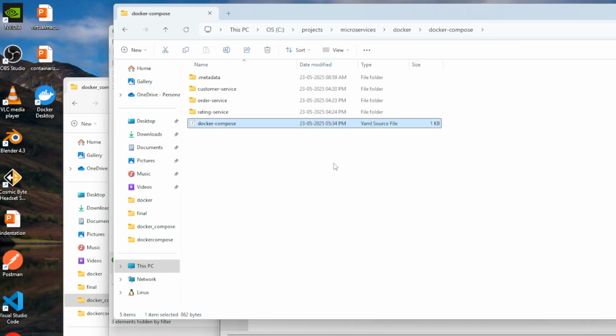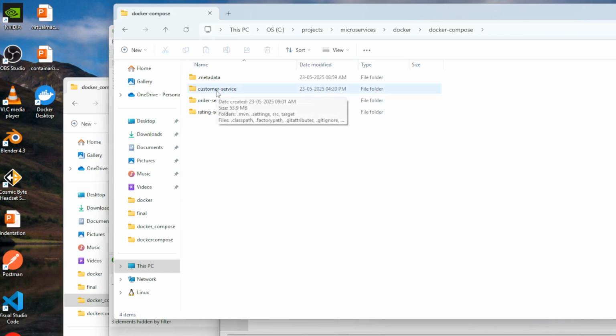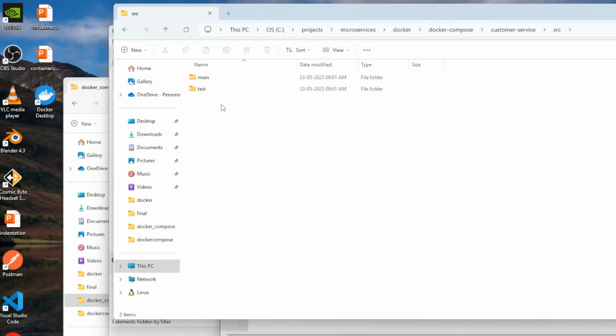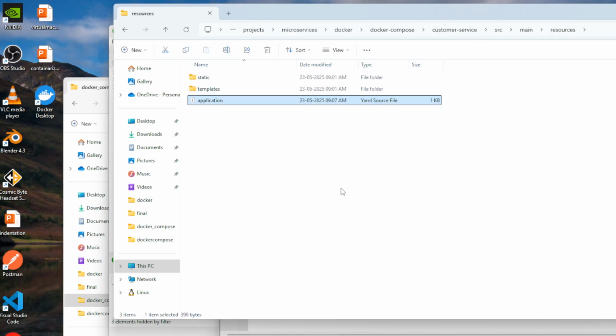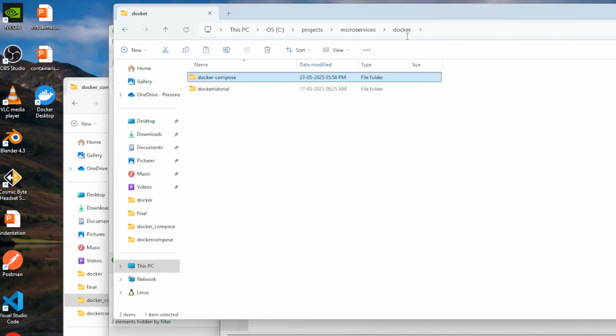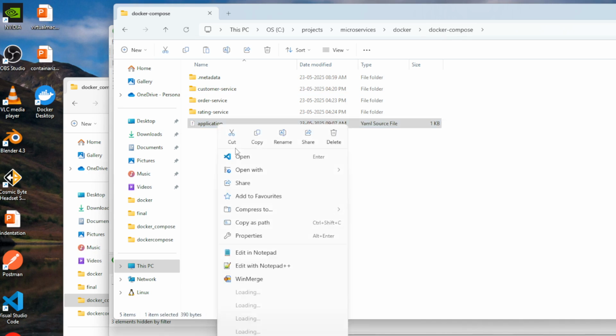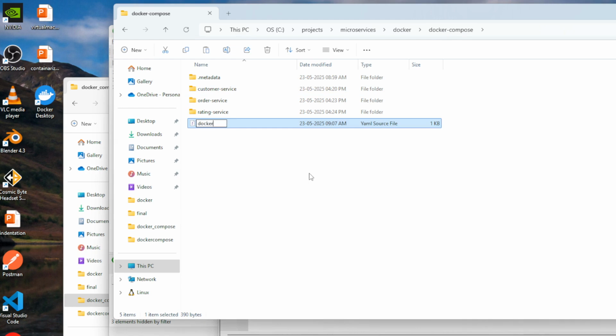So let me remove this file and let us create one Docker compose file. So this is our customer service. Now let me copy one YAML file from here. This is our application.yaml, and let us create one Docker compose file inside our root folder, inside which we have three different microservices. Now let me copy this application.yaml. Now we can rename it to docker-compose.yml. So this is the docker-compose.yml.